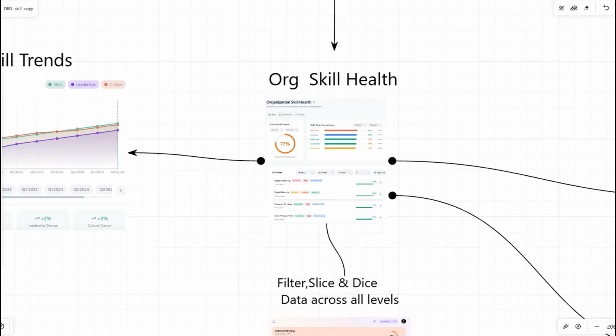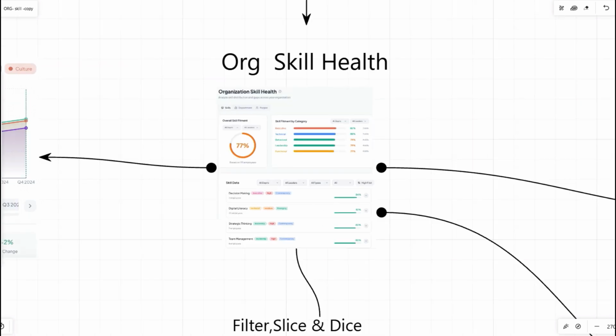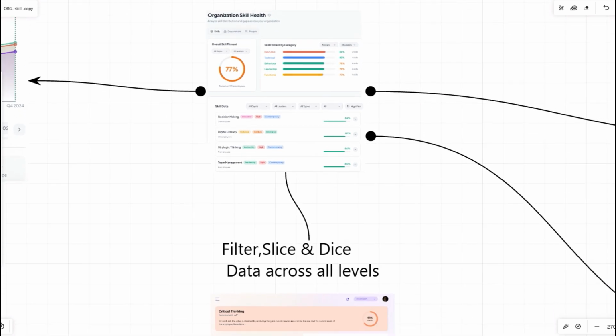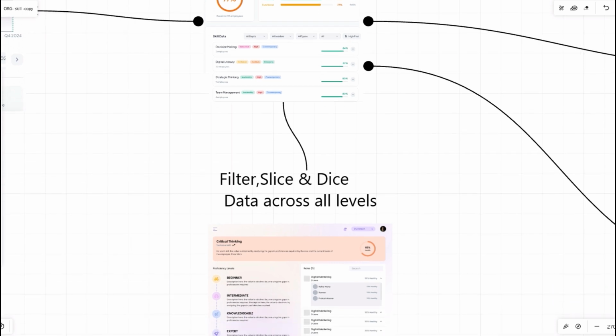Your training need analysis also feeds directly from here because you have exact skill data on which people are getting measured and there is a gap identified. From this organization skill health dashboard, you can of course filter, slice and dice data across all levels. So I want to find out who in Aman's team is scoring lowest on critical thinking. Let's get all these guys together and put them on a cohort. So you can do all of that very quickly from here.